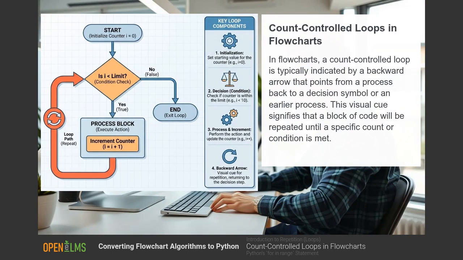Count-controlled loops in flowcharts. In flowcharts, a count-controlled loop is typically indicated by a backward arrow that points from a process back to a decision symbol or an earlier process. This visual cue signifies that a block of code will be repeated until a specific count or condition is met.